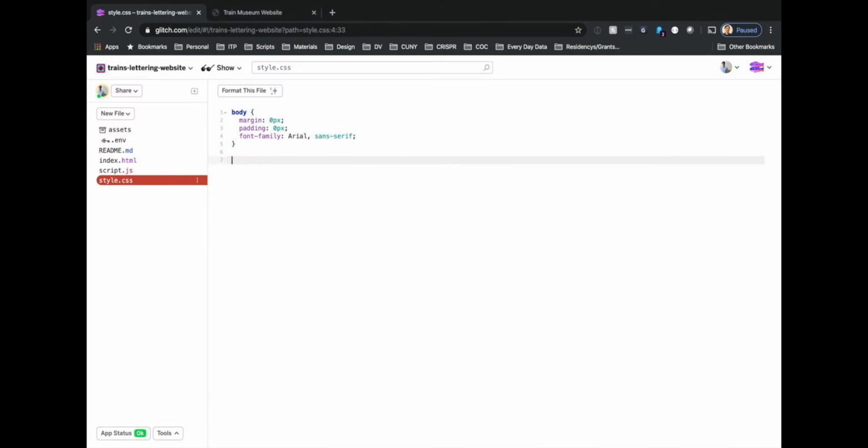Let's create some styles for our header. Let's give that a width of 100%, so that's the full width. And I am going to also give this a background color so we can see what's going on. Let's just do red. And I'm going to do the same thing for the main container. Width of 100%. Background color is green.